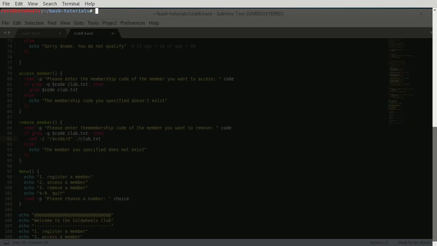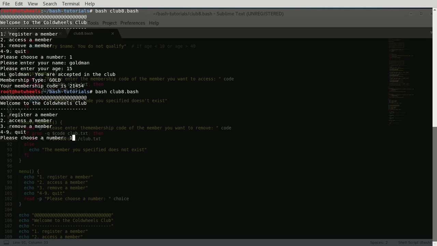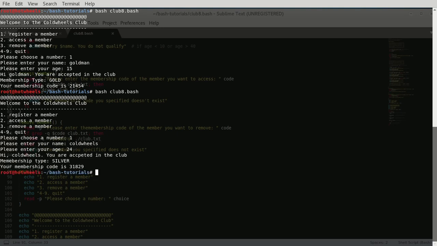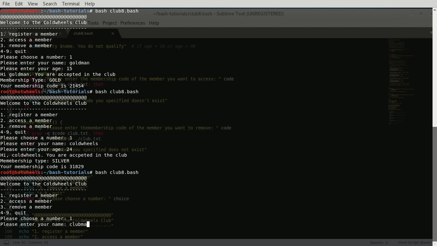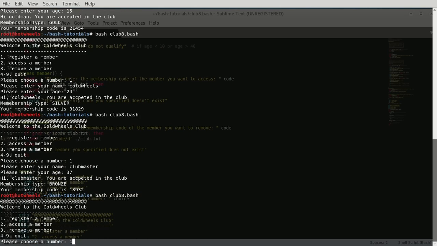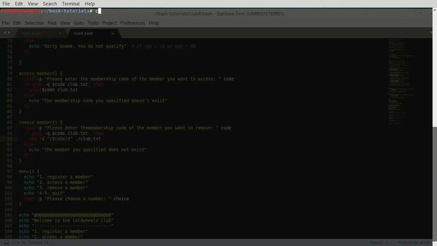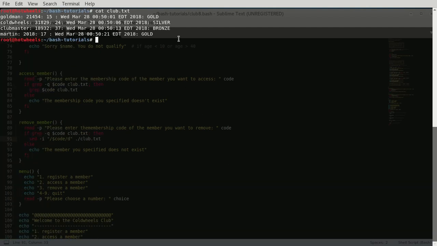So let's really, I removed club.text, I believe, so let's ls. Yeah, there's no club.text. So let's bash club8.bash. Let's register some members. For example, the famous 3, the infamous 3. Please enter the age 15, and register Gold Wheels at 24, and register Club Master, the bronze club master, at 37 years. And I believe there was a new member that registered to the club, which was Martin. I don't really remember his age, but I do believe it's 17. And that's everything. So if we cat club.text, we find that it has been populated with Martin, Club Master, Gold Wheels, and Goldman.